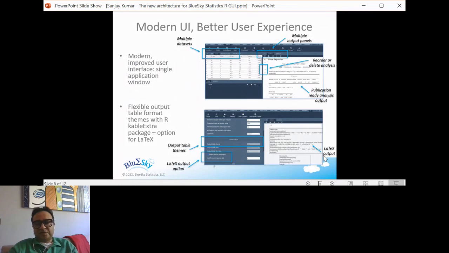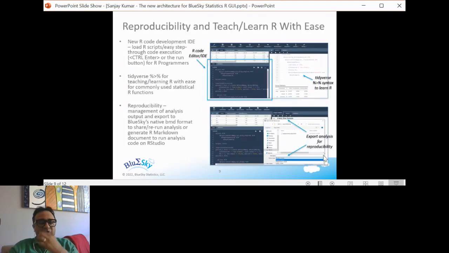And in addition, we also introduced LaTeX, and that's very important because you can now get the same table in LaTeX code that you could cut and paste if you're writing a journal or publications. So with that, the next one is reproducibility and teach with learn.